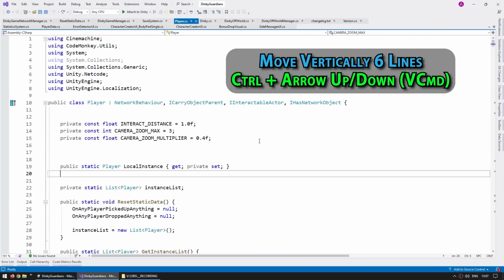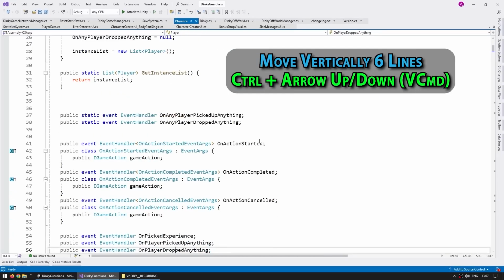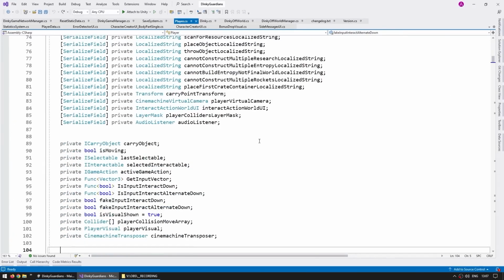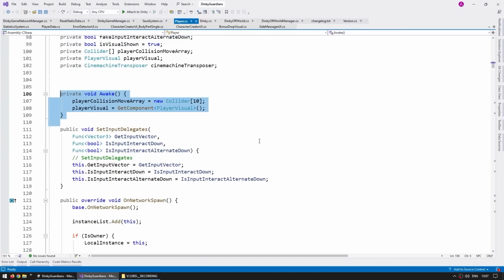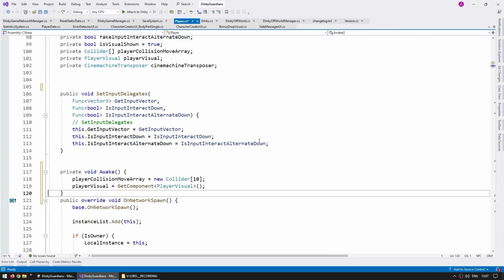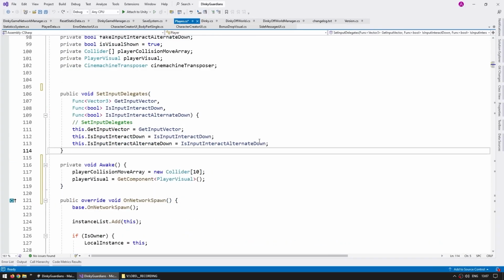So with just these steps, you can see how I can move in the code really fast without ever touching the mouse. Like, let's say I want to go down, I want to find, for example, the awake, I want to select the awake, I want to cut it and paste it down here, and there you go, just like this, and remove these lines, format, and so on.